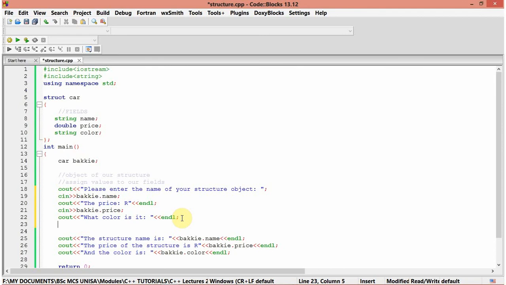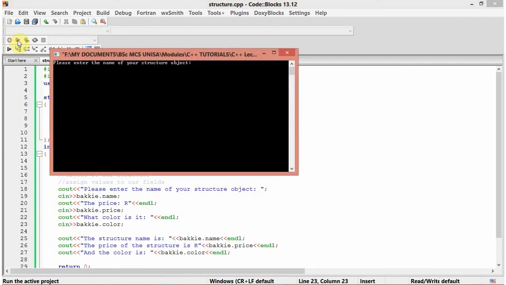So what color is it? Then we say cin, and we know what we need. We say Baki dot, the field is color, as simple as that. Alright, let me save, and then after saving we're going to build the program and see if we have any error. Zero errors, zero warnings. Now I can run the project.